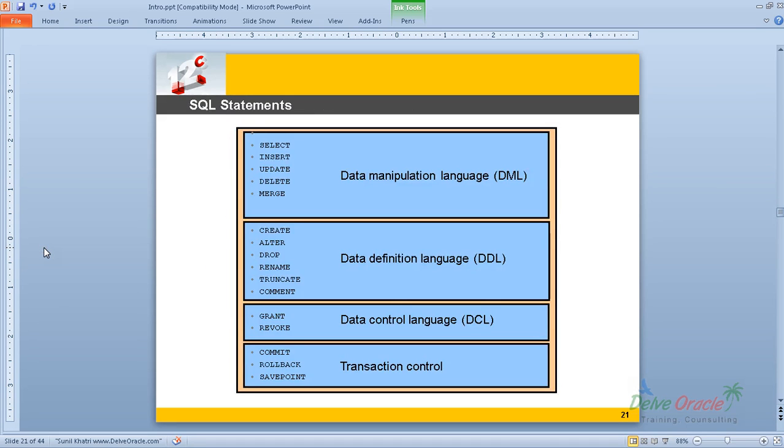When you look at the classification of SQL statements, this is very important to know at a high level, that you have these four categories of classification of SQL statements. You have the DML, the DDL, the DCL, and the TCL. The DML stands for data manipulation language. It has the following commands: select, insert, update, delete, and merge statements. The DDL is data definition language, which has these commands: create, alter, drop, rename, truncate, comment. And the DCL, which is data control language, has grant and revoke. And the TCL, transaction control language, has commit, rollback, and savepoint.